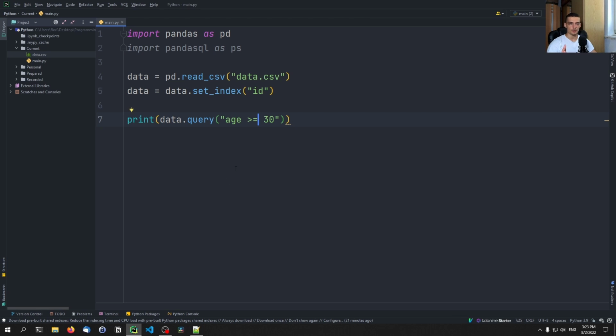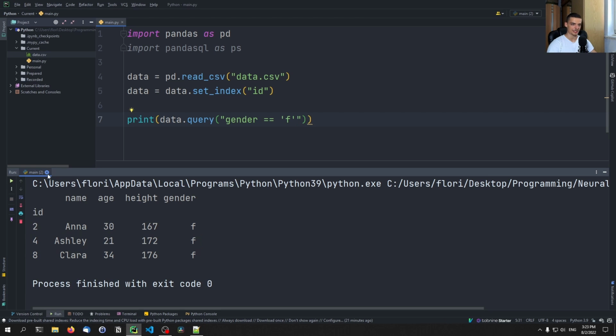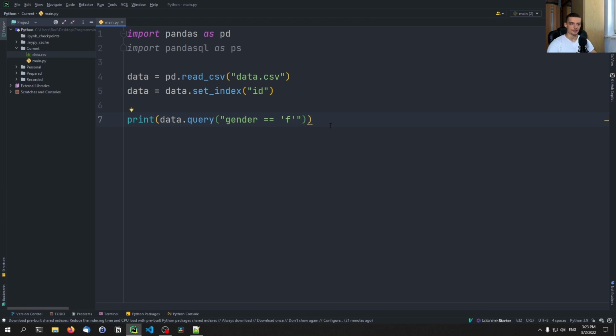So this is how you do it without SQL, and this is fine. You can also do stuff like, for example, gender equals, and then single quotations F to only get the women, as you can see here. So this works, and this is the simple way to do it with only pandas.